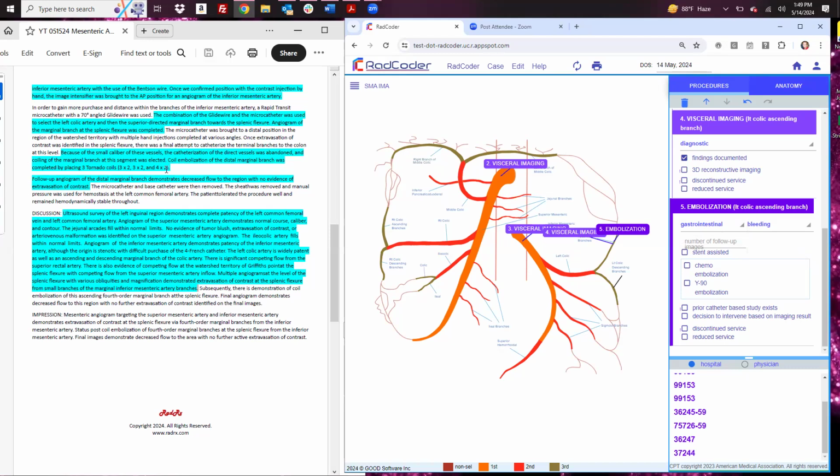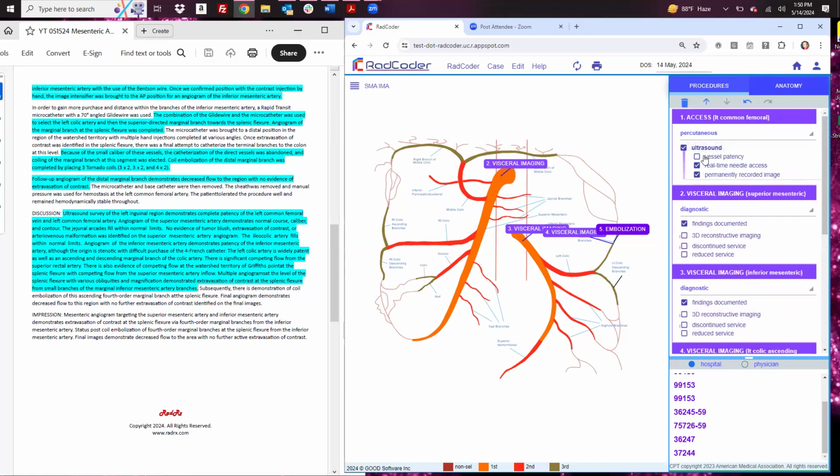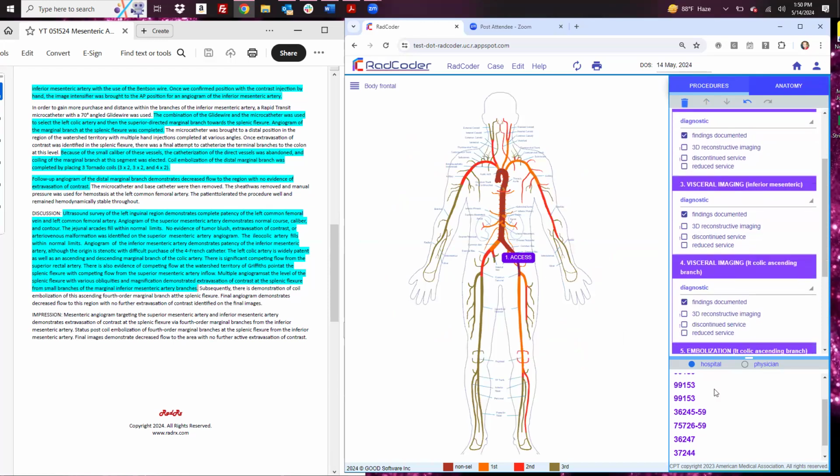So the physician does that. And then the physician does follow-up angiography following embolization. And then I can put in the number of follow-up images that the physician performed for the completion angiography. And then what we see now in the discussion of this case, I want to rewind for just a moment. Ultrasound survey of the left inguinal region demonstrates complete patency of the left common femoral. So now we can go back up to the first box where we had ultrasound and click vessel patency. It is documented. And then that code is going to be assigned to our code list.